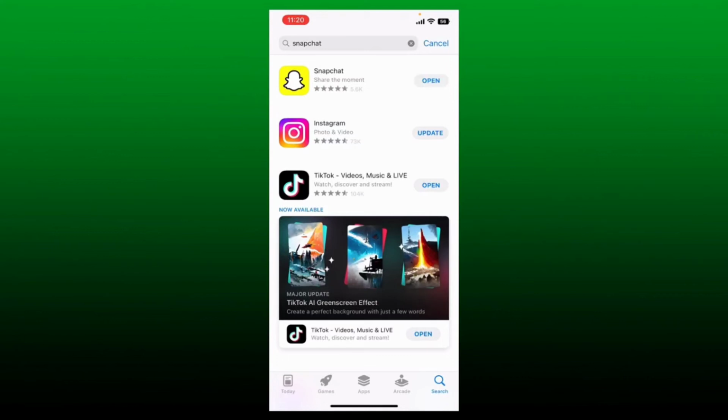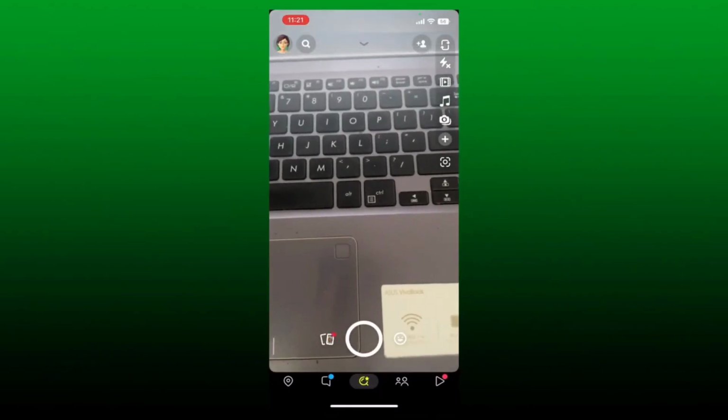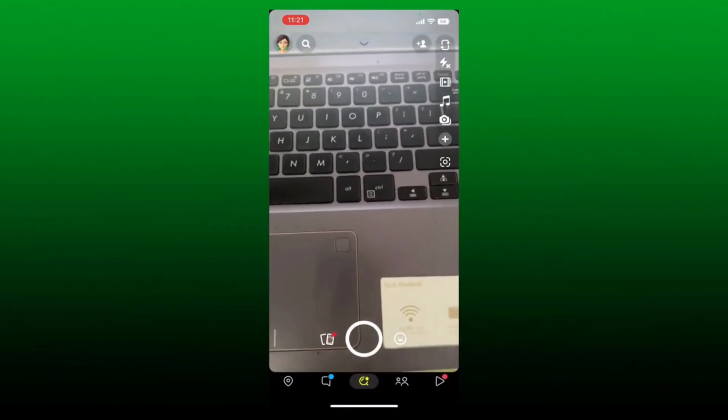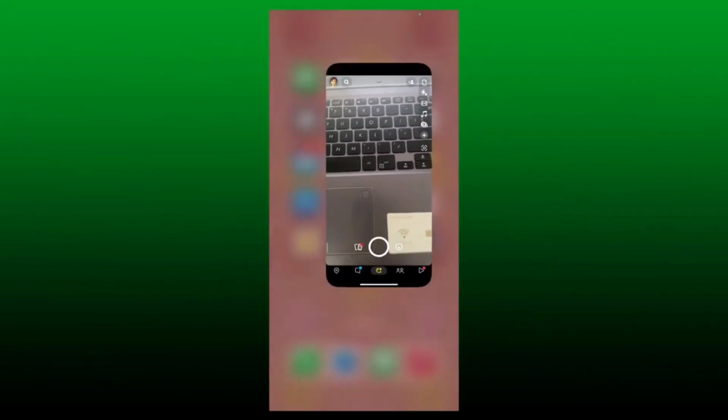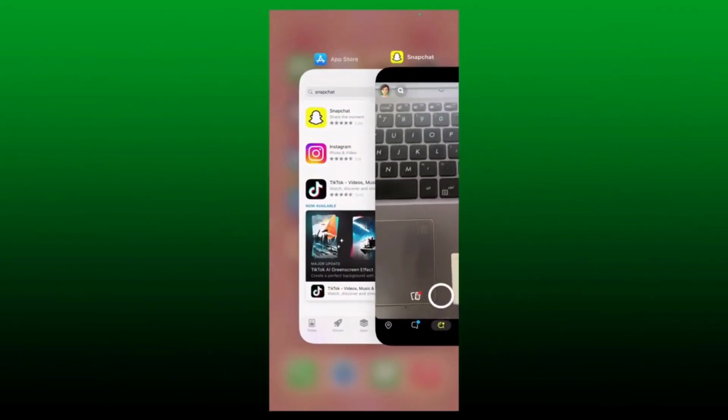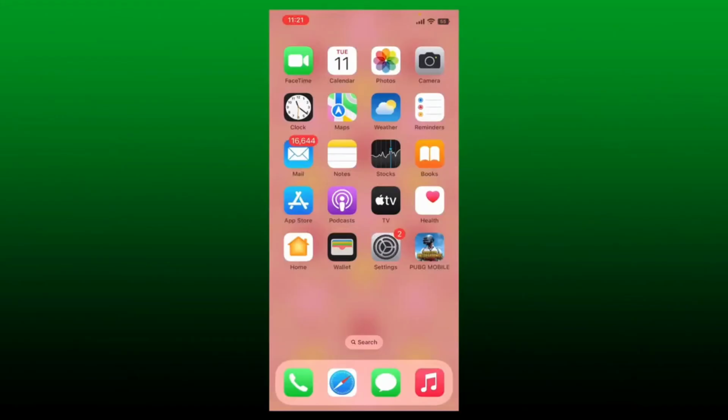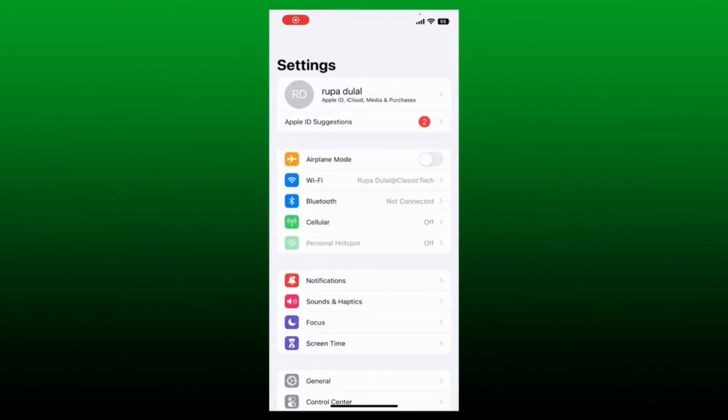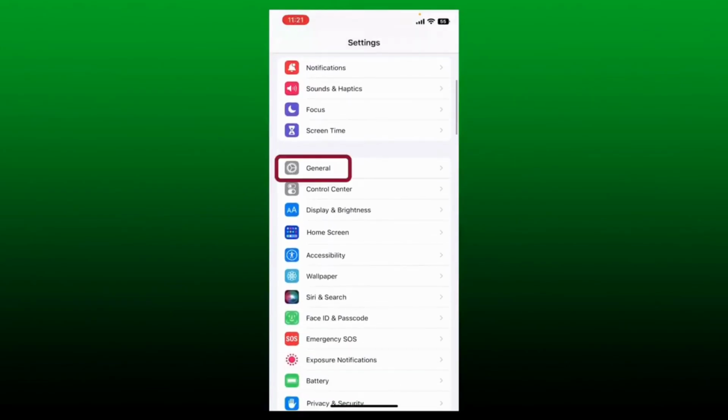Once you've updated your Snapchat, try launching it by tapping on the open button. Once you make the change, you might be able to fix the issue. If it still doesn't work, simply close the Snapchat application from running in the background. Next, go to the settings on your mobile device. From the settings menu, scroll down and tap General.